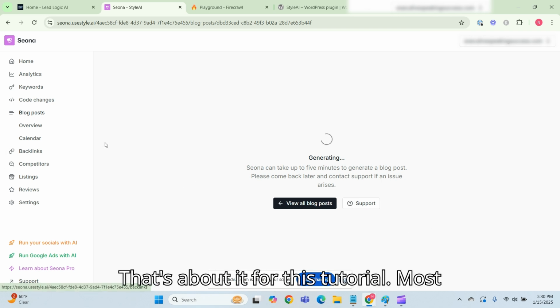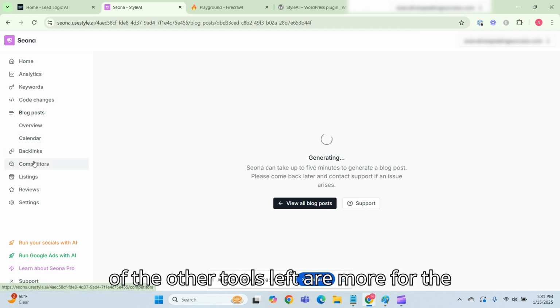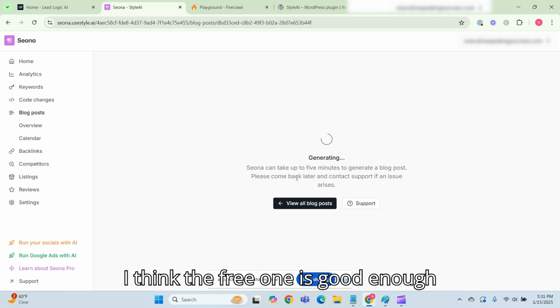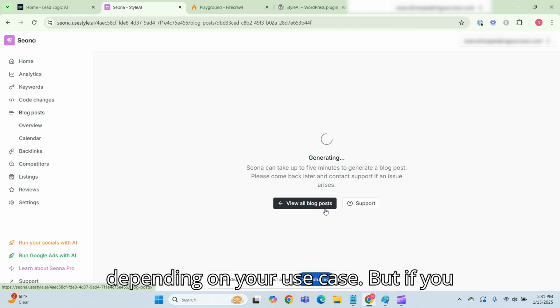And that's about it for this tutorial. Most of the other tools left are more for the higher paid plans, but I think the free one is good enough depending on your use case.